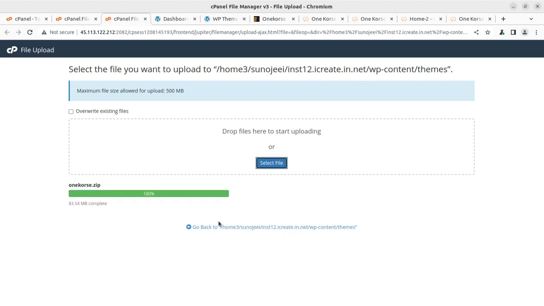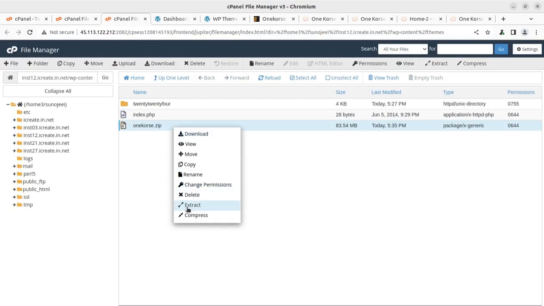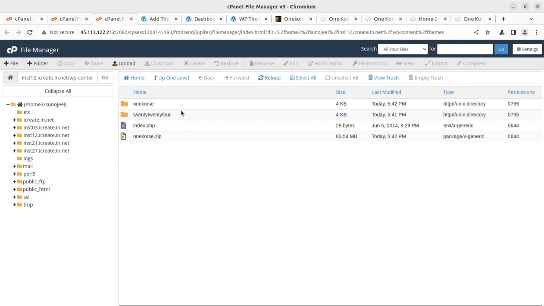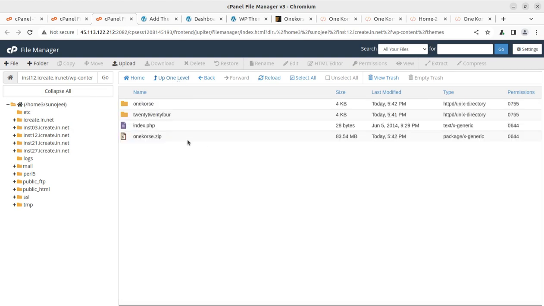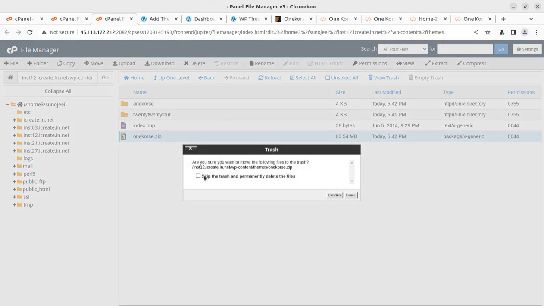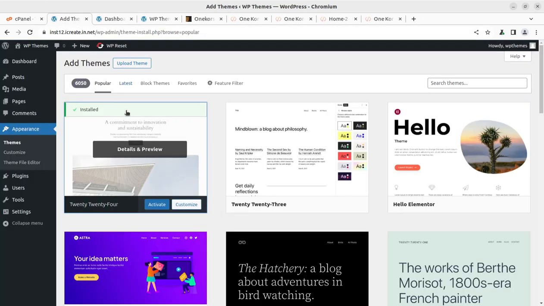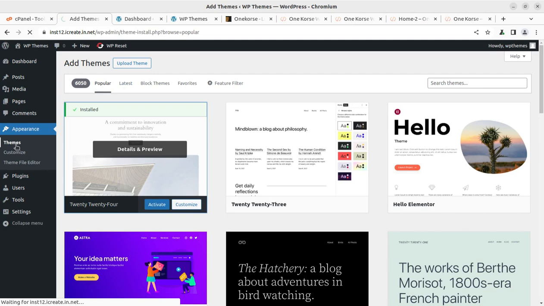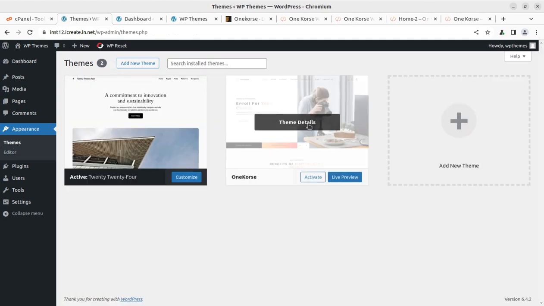Once the progress bar turns green with 100%, we can simply go back and extract the uploaded file. Extraction will bring this folder called OneKorse, and we have all the components of the theme in this directory. Delete this zip one, it is not required, and it is taking up disk space. Now we are fine to move forward. Just close all this, and at the themes screen, we have OneKorse as another theme option.